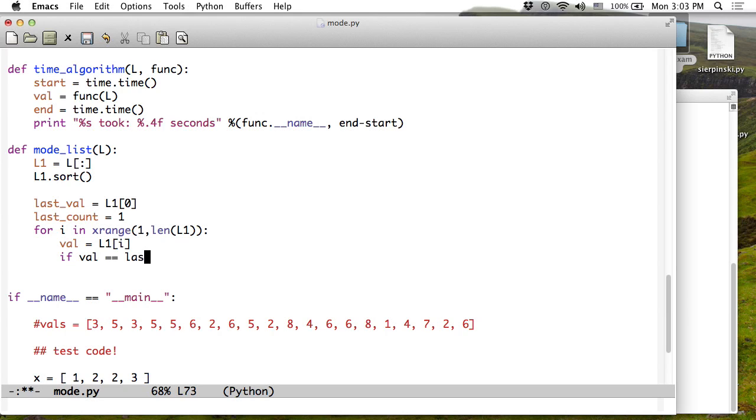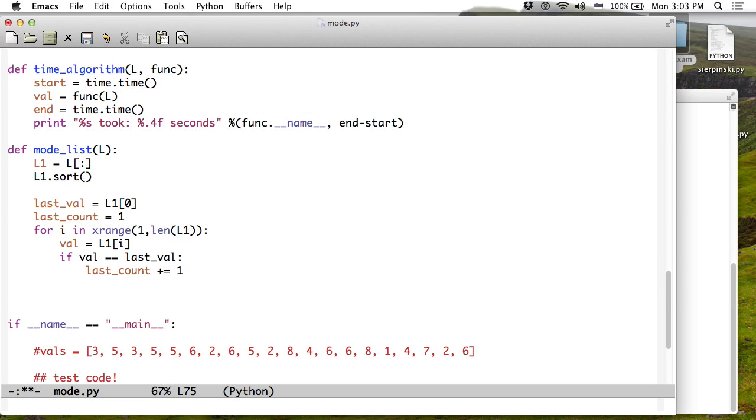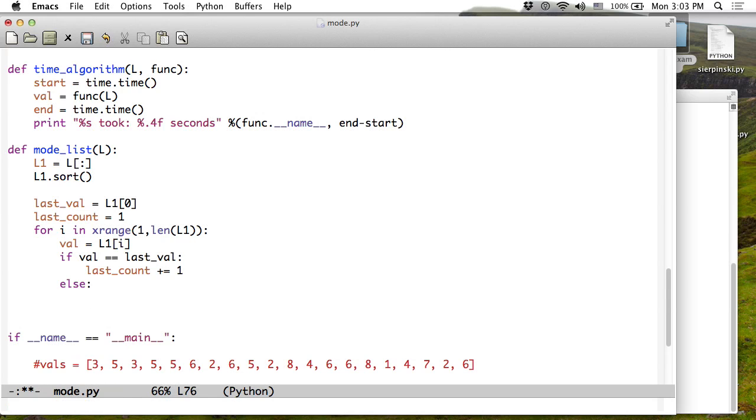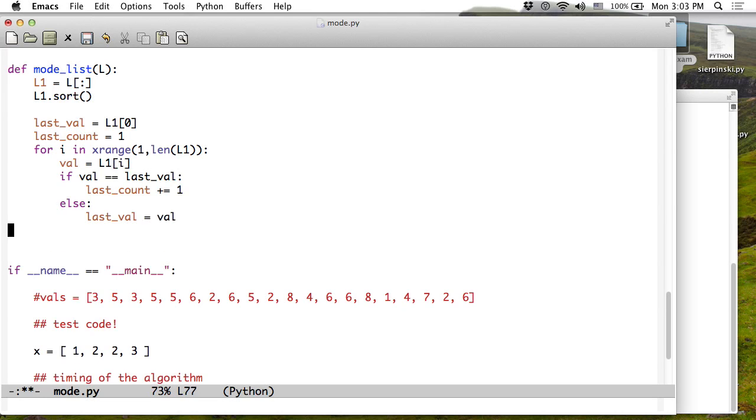So if the value is equal to last value, then I am going to increment the count, right? Because I've seen the same value, so I'm going to increment it. Else, I am going to make the last value the current value, and the last count is equal to 1. So first, I'm trying to figure out if I can count how many times I have seen something, right?